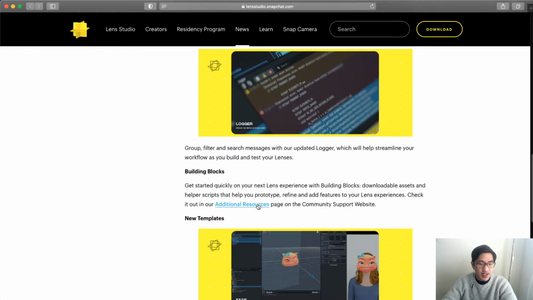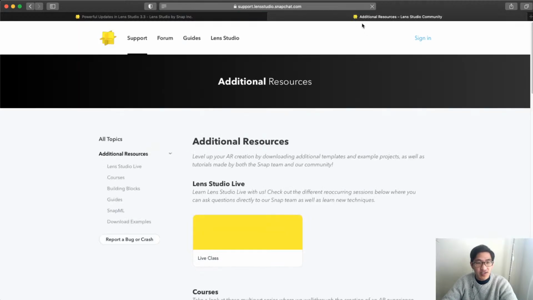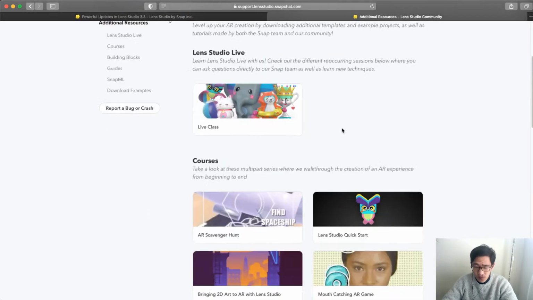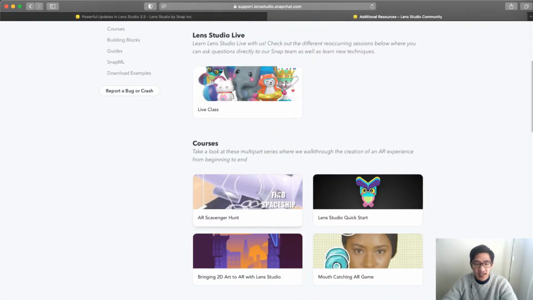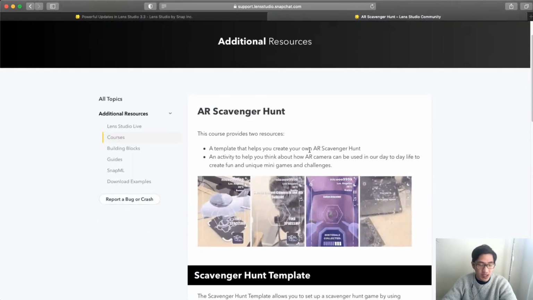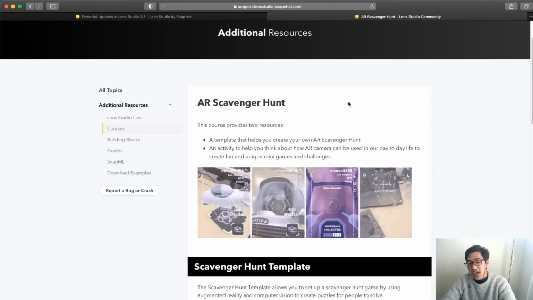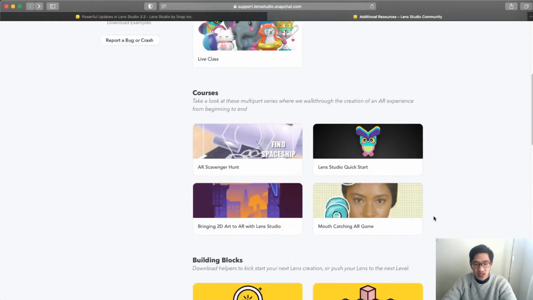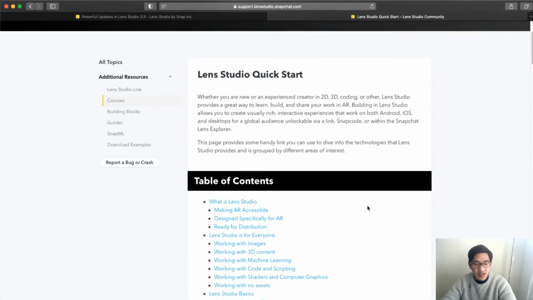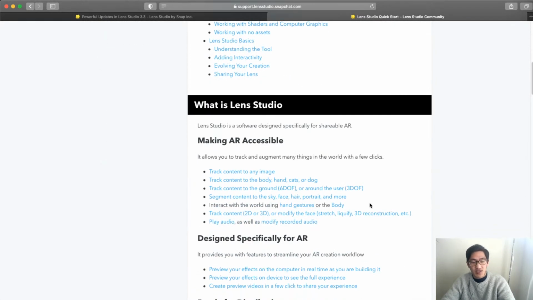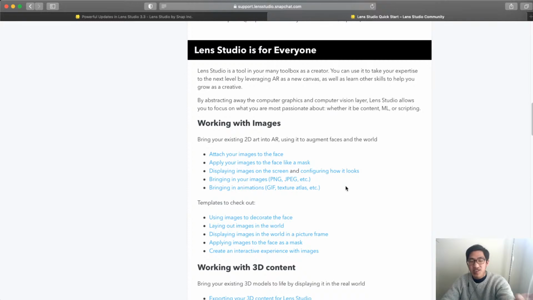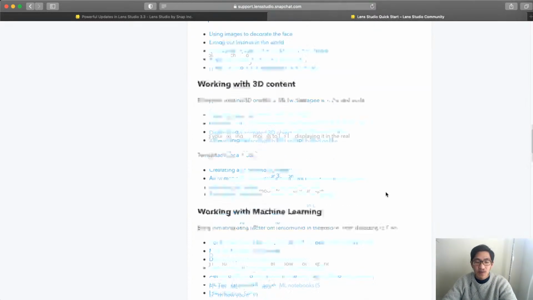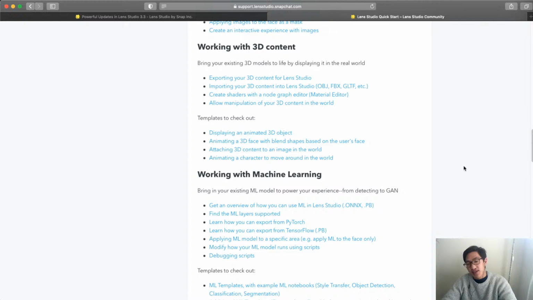If you're getting started with Lens Studio and want to learn more, you can jump to our additional resources page here on the Lens Studio forum, where you can get a lot of different things, like, hey, I want to learn how to make a scavenger hunt with a lens, which is super awesome, taking the lens outside of Snapchat. You can learn that here. There's even a download for the template. And if you're new and you're not sure where to start, there's this page where it tells you, hey, I'm a designer who does 2D images. How can I get started with Lens Studio? Or, hey, I'm a machine learning developer. How can I get started with Lens Studio? So definitely a super awesome resource.